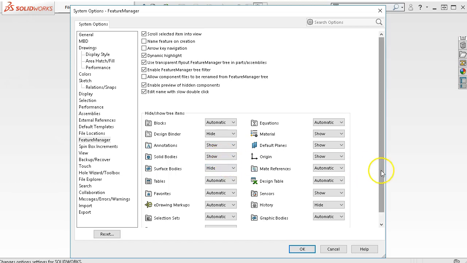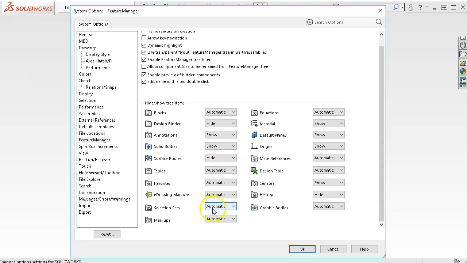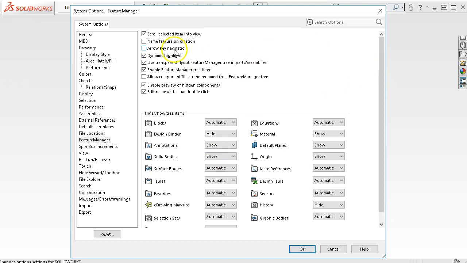Let's see what else is the handful. Sensors is set to show. If we create a sensor, well, I'll try it at automatic and see what it does. Mate references, default planes, pretty much everything in there looks good. And so automatic is if it is utilizing it, it will show up. Surface bodies really needs to go to automatic. If it's hidden, it's going to be hidden pretty much continuously, even if it would end up in use. But I do like the solid bodies. I think it's handy to be able to identify, hey, all of a sudden you have a solid body. Why did that happen?